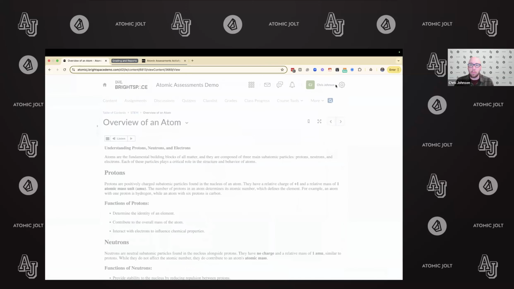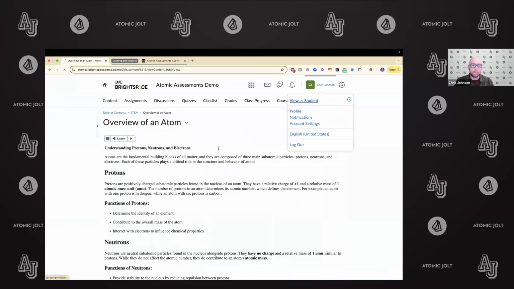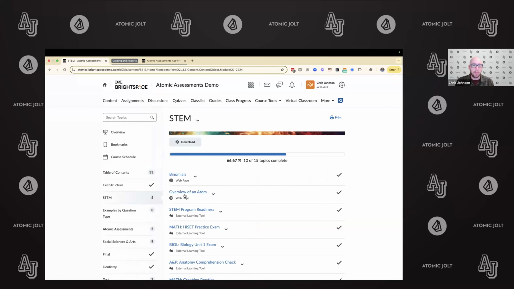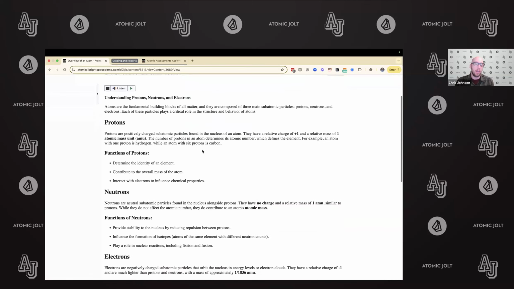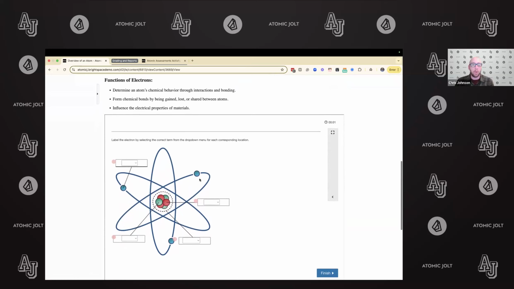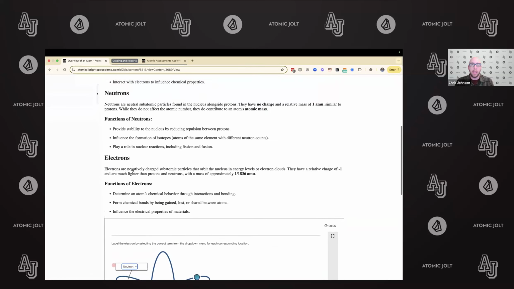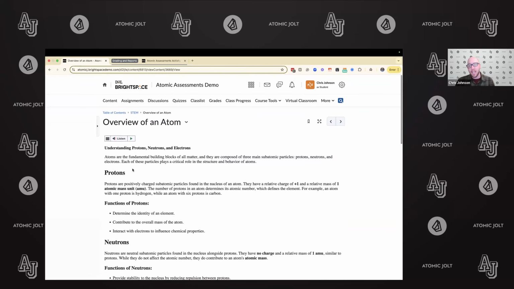And then if we look at this from the student's perspective, we now have a fully baked page that has information on atomic structure, but we also have an embedded question where they can answer it directly within the learning page. That's an example of how we can easily embed interactive courseware.